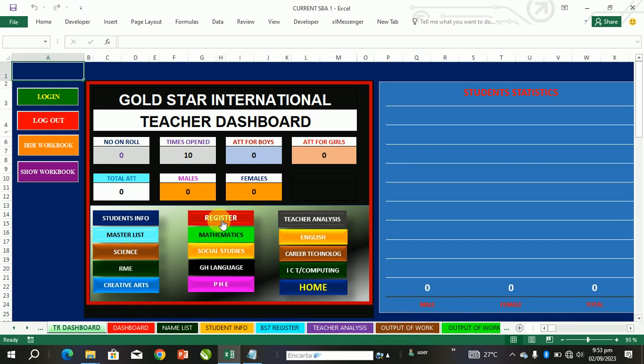We have the science, RME, creative arts. You have the register, because you have to mark the register. Then we have mathematics, social studies, Ghanaian language, physical health education. You have teacher analysis, English, career technology, ICT. And then the home is the home page. Where we are now is the home page.